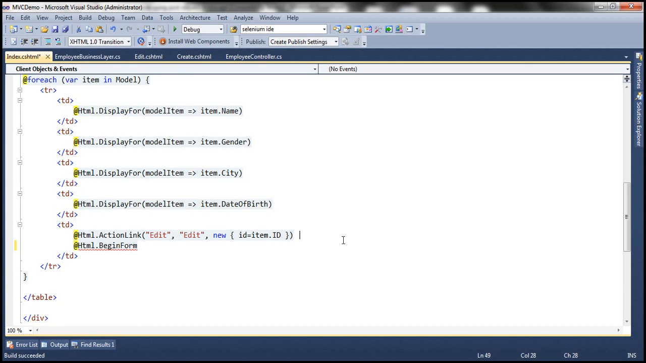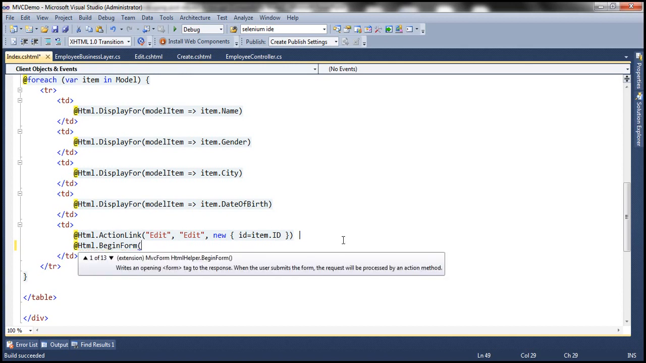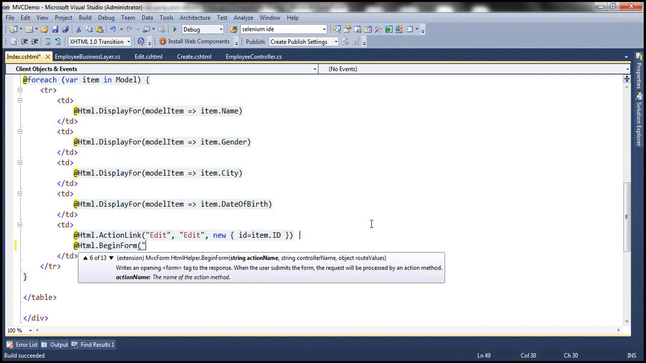And then this helper has got several overloaded versions. I'm going to use this overloaded version where we can specify the action name that we want to invoke and the controller within which that action is present, and if at all that action method has got any parameters, we can pass them there. Okay, so I'm going to specify the action method as delete, and this action method is present within employee controller.